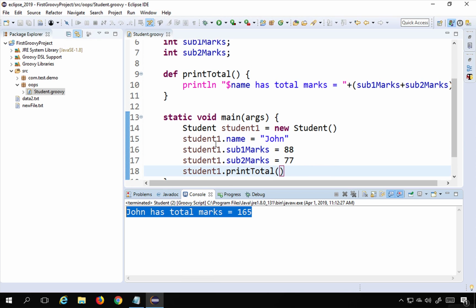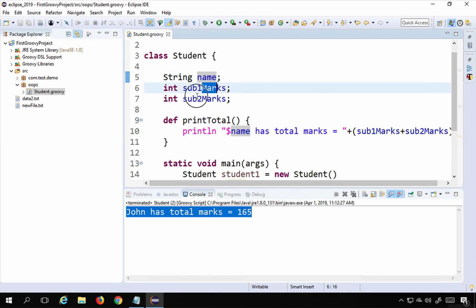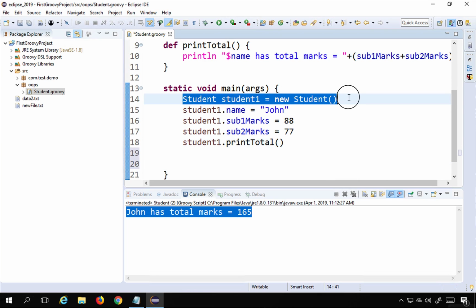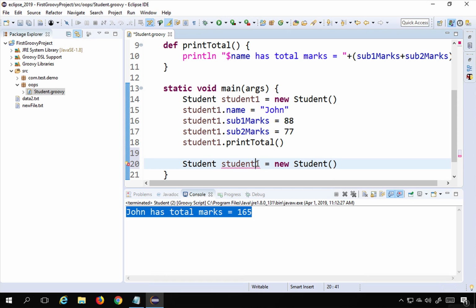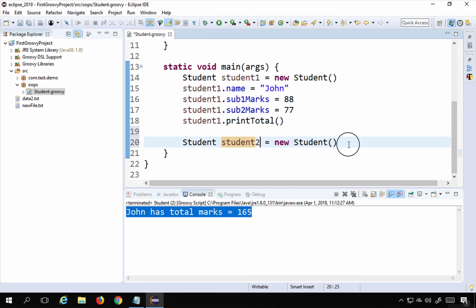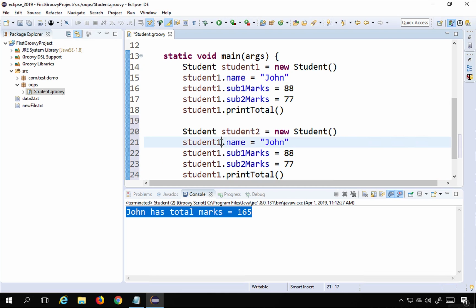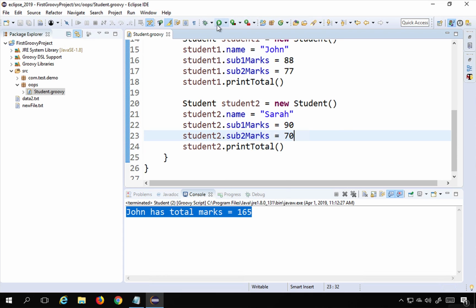So after creating the object, we are putting values for name, subject 1 marks and subject 2 marks, and then in this method print total we are accessing all these values. Now similarly, I can have multiple objects, so I can also create a new student. I will say student and give the variable as student 2. So this is now an object instance, and I can do the same thing. I will copy and paste, and say student2.name, let us say is Sarah, and then I will have the marks and call the function. So I will say this is 90 and 70, and then print total.